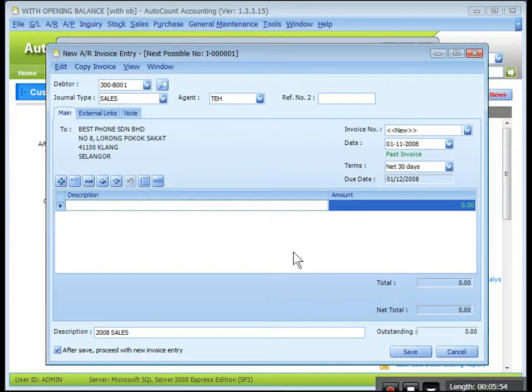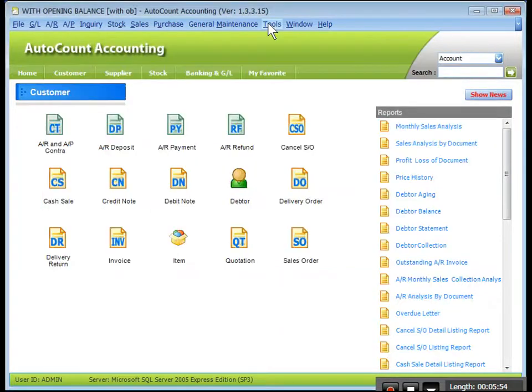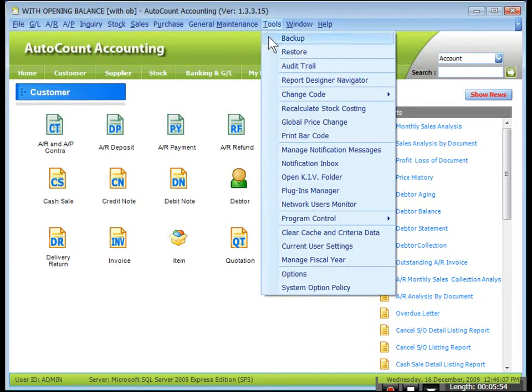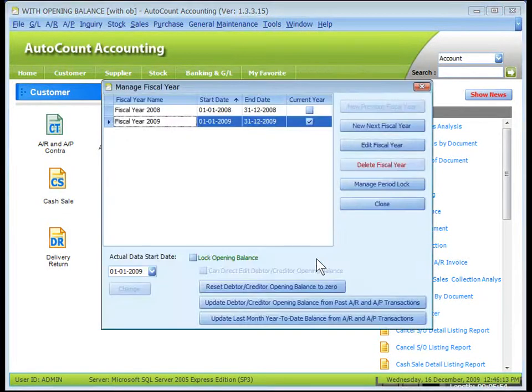For past entries, you may key in all the outstanding bills one by one for each debtor, or you may just add one entry to record the past invoice with the total outstanding balance for one debtor. The amounts of past entries will be updated to opening balance maintenance. If not, go to Tools, Manage Fiscal Year, and click on Update Debtor Creditor Opening Balance from past AR and AP transaction.